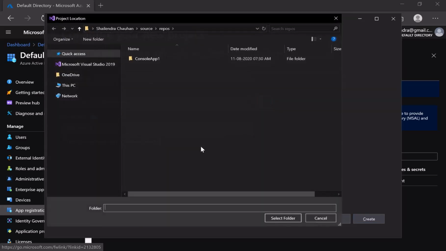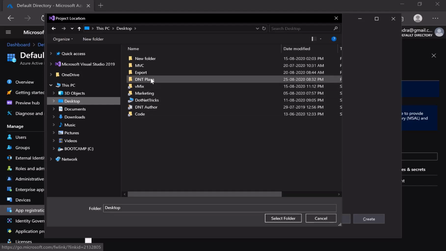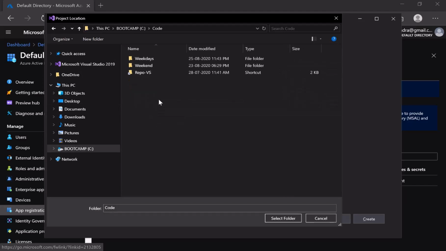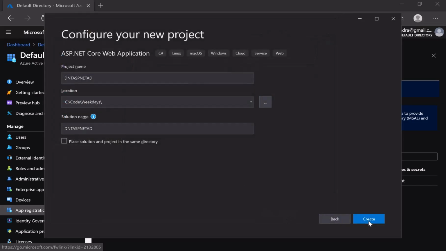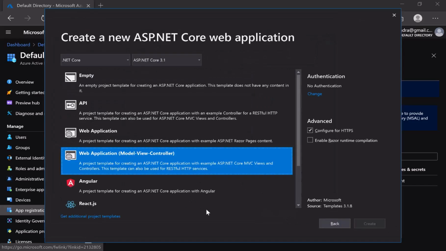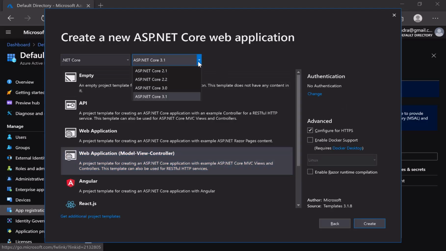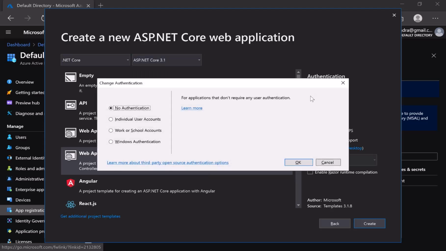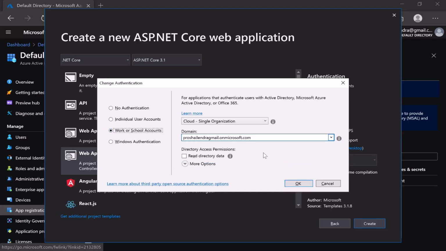Define the location, let's say desktop. Now let me click on the create button. Then the most important setting which you need to do here is for authentication. I'm using ASP.NET Core 3.1, but you can use other options also. Now just change the authentication, and here I'm using work or school account.